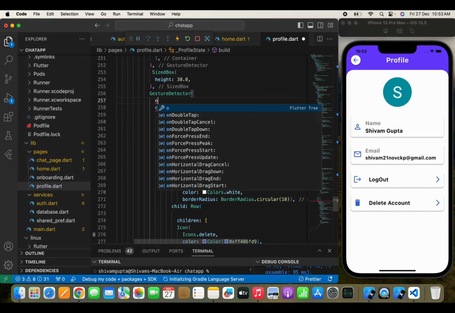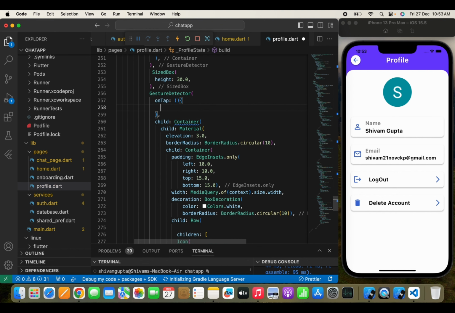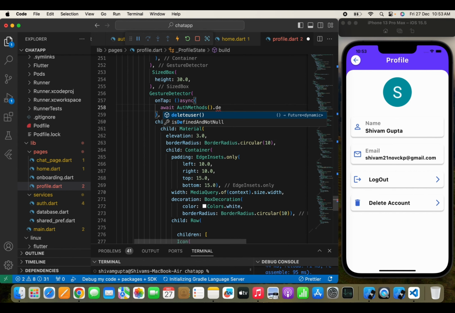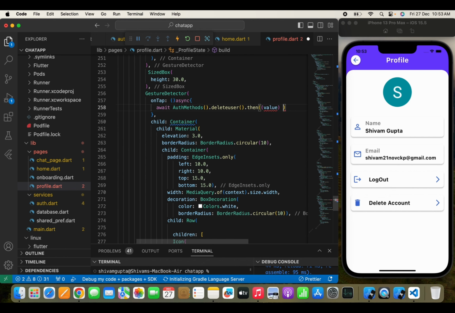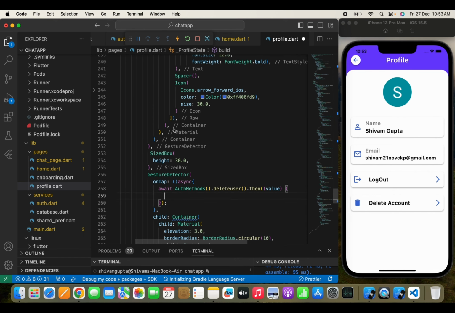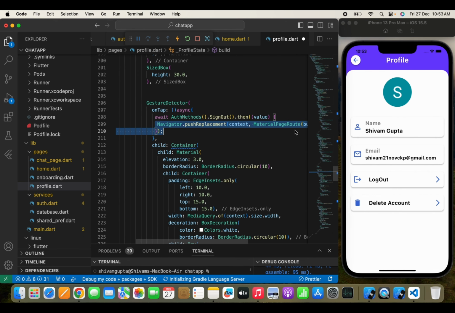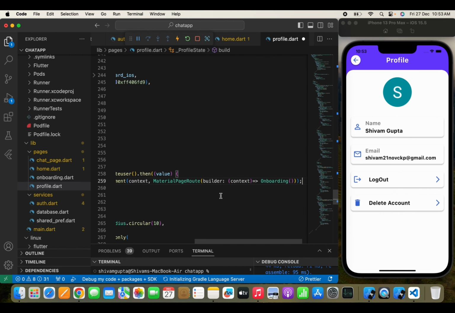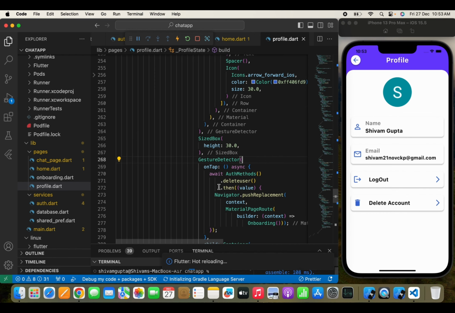Now again we'll wrap it with a GestureDetector, onTap method. For that we need to pass async await AuthMethods, and we'll write AuthMethods.deleteUser.then, and we'll again push the user to the onboarding page. Yeah, so here I'm going to copy this Navigator function and paste it over here as it is. Yeah, so this is how we can add a logout and a delete button.